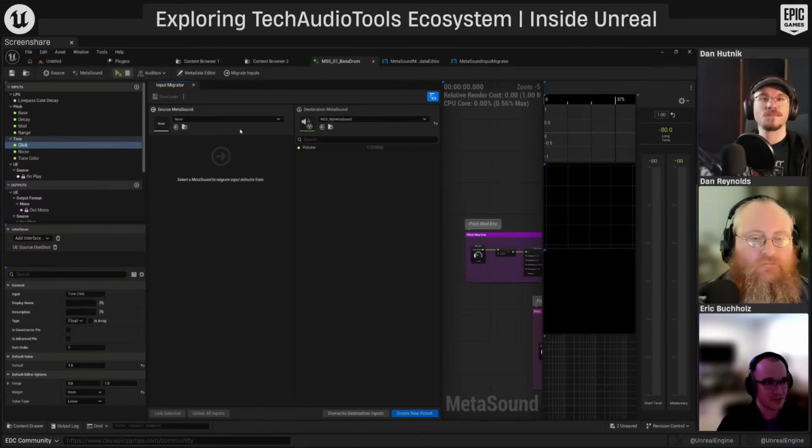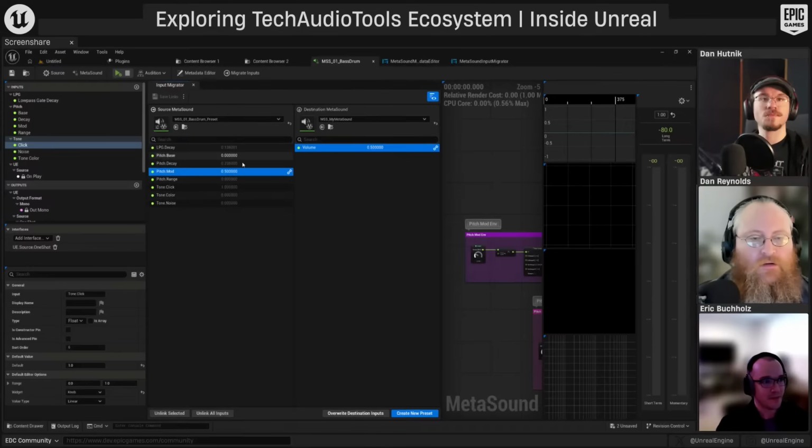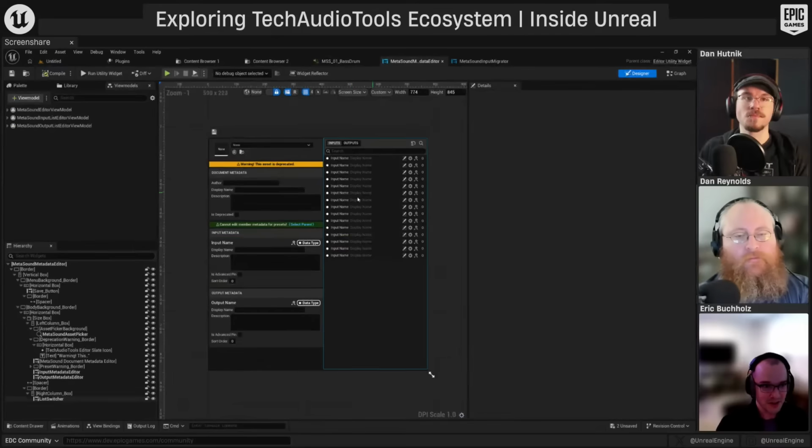So let's clear it out so you can see it automatically links because I saved the data earlier to the parent. Nice. Yeah. So those are just a couple examples of the editor utilities.